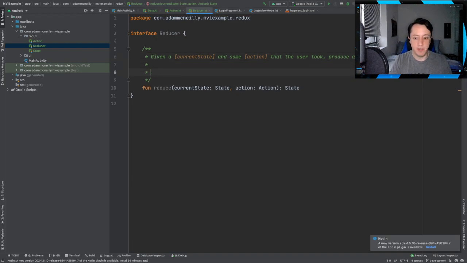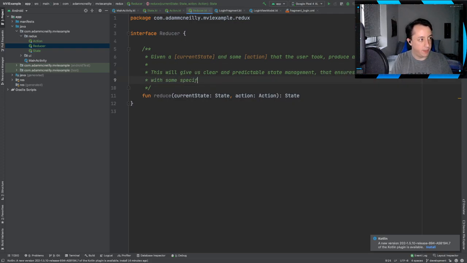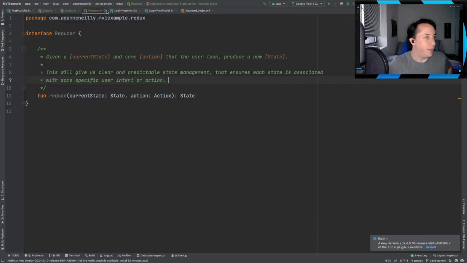And let's add some comments in here just for the people who are following along. So this will give us clear and predictable state management that ensures each state is associated with some specific user intent or action. Oh, you can't see all of that text because of my photo. There, hope that helps. Given a current state and some action that the user took, produce a new state. This will give us clear and predictable state management that ensures each state is associated with some specific user intent.